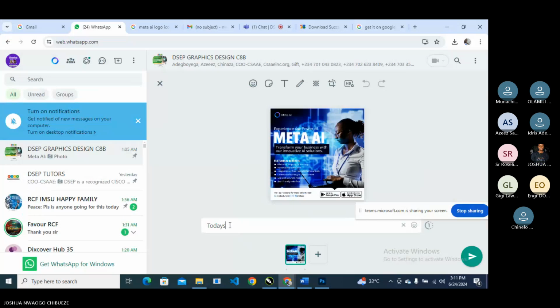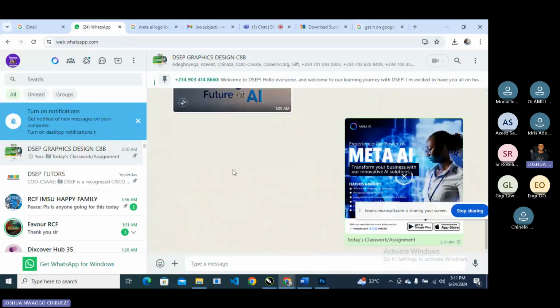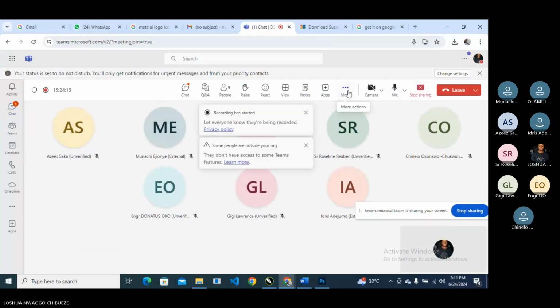You see today's classwork slash assignments. So here's what I would like. Instead of just doing from this, you can ask AI in your own personal DM. So if you go to your search content, search Meta AI, you'll see it there. So you can tell it to generate something for you, and you can come up with it. So let me stop recording.